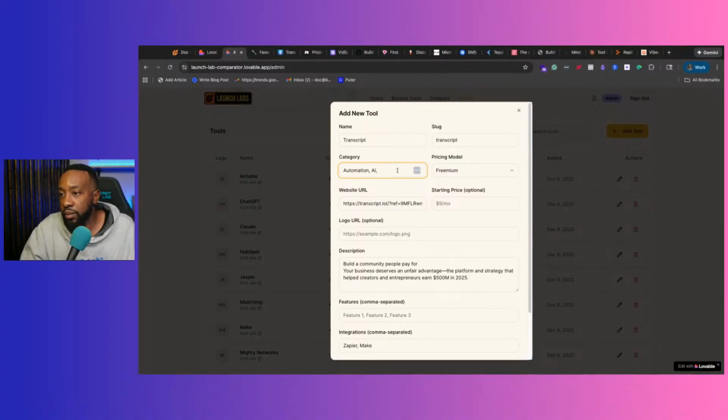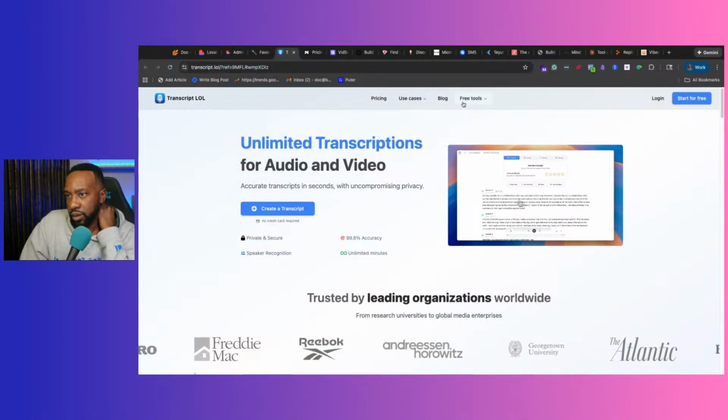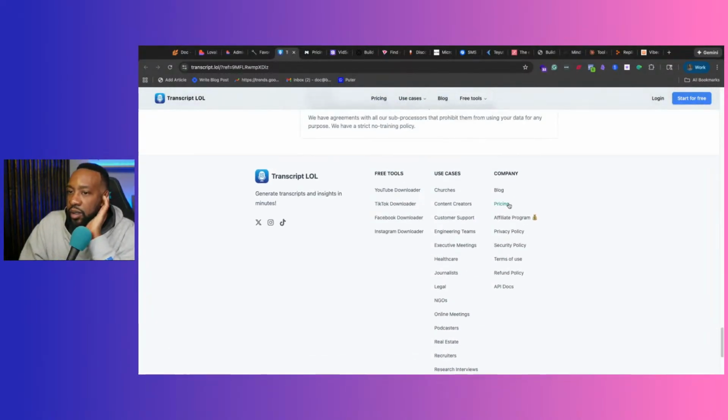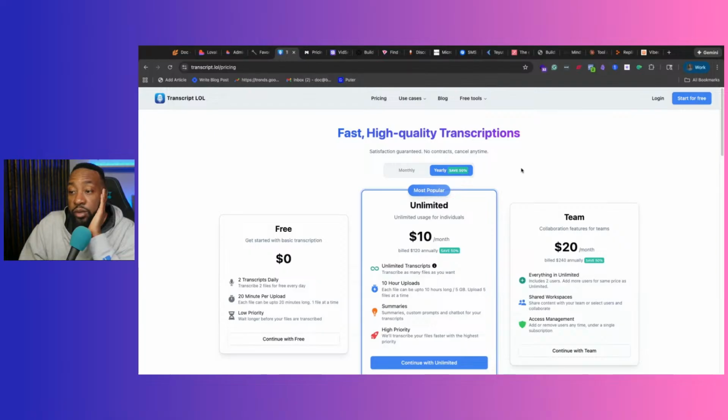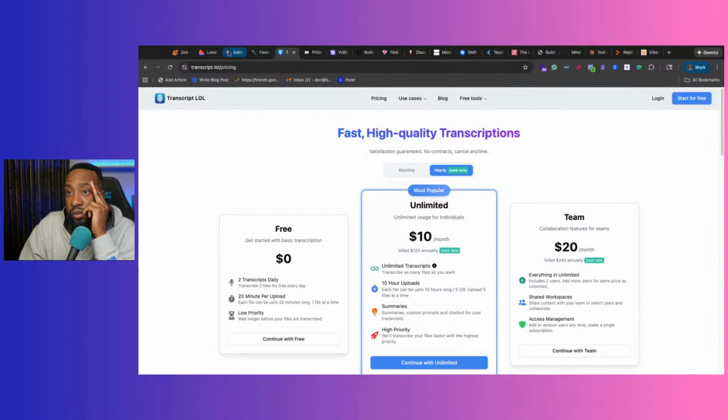Transcription. See what it does. What is transcript's pricing? Is it a freemium tool? What was it? Yeah, YouTube downloader. Makes sense. Oh, it's freemium. Starts at 2 transcripts daily. Interesting. I really think this is just worth its weight in gold. We use this all the time. Starting price $10.